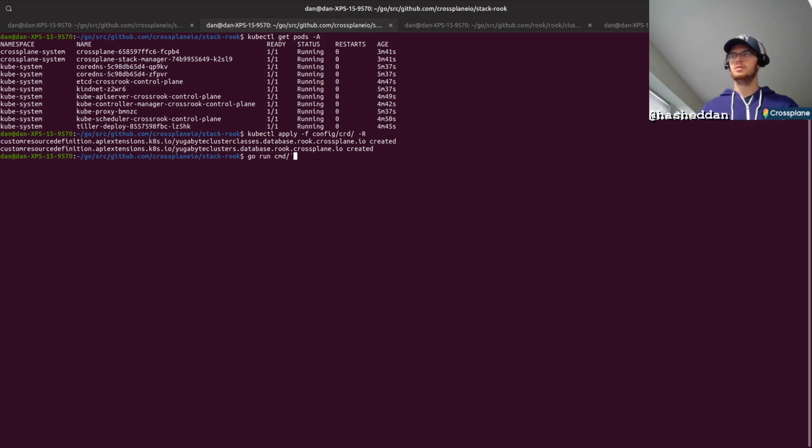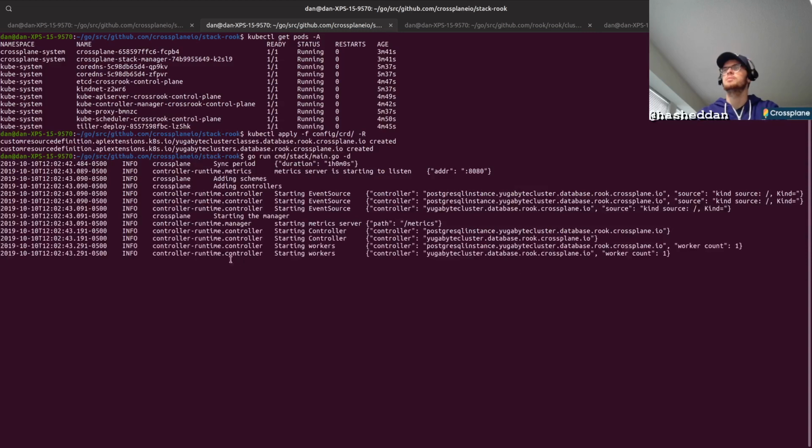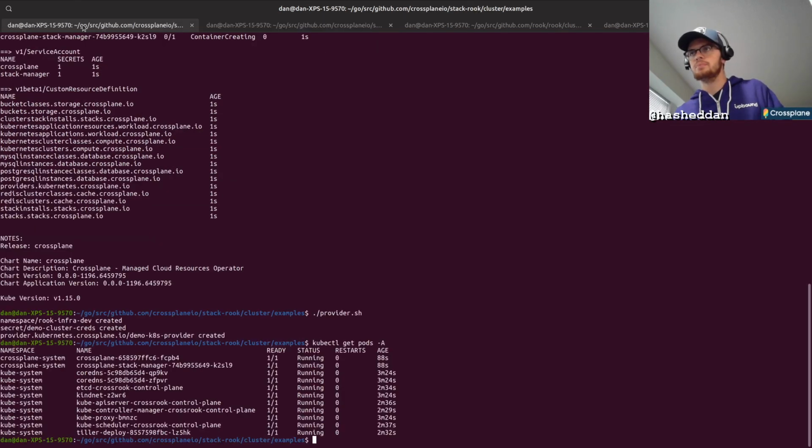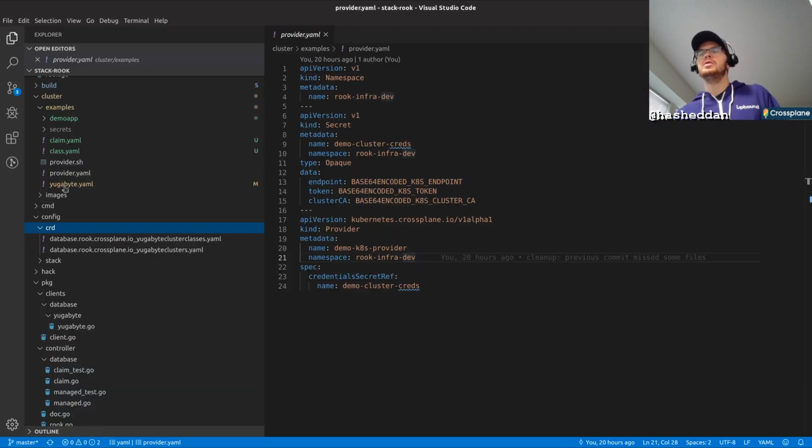And now what we can do is, I'm going to run this with the debug flag, but we can run the Rook controller locally. So it'll get started up here in just a minute. Here we see it starting these various controllers and workers, the metric server. So now what we want to be able to do is we've already created our provider, and so we want to be able to create a Yugabyte cluster.